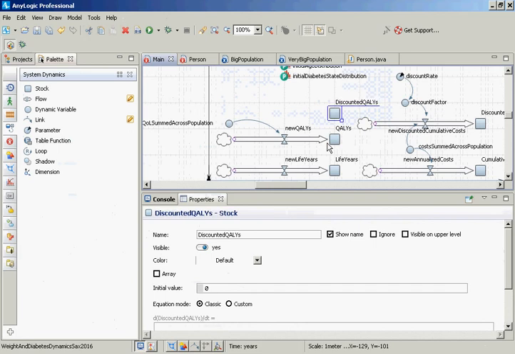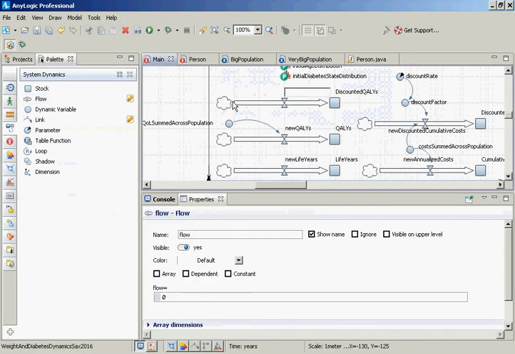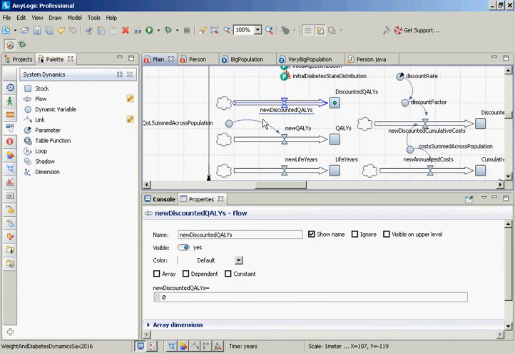Okay, good. Discount factor, indeed. Summed across population. Okay, I'm going to drag this here and drag it there. And now we have to type the formula, right? For new discounted qualities, you said it earlier, and that's exactly right. Discount factor times quality of life summed across population. Okay? People comfortable with that? Okay, good.